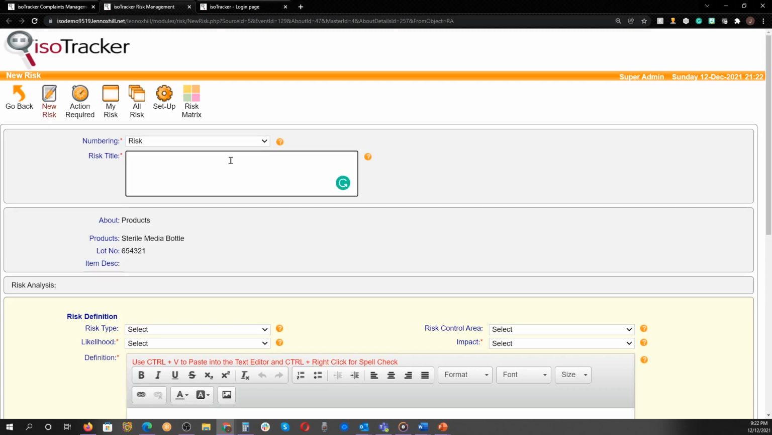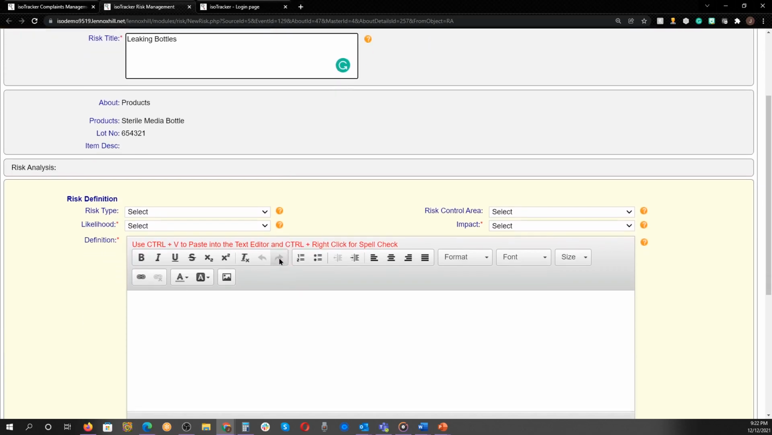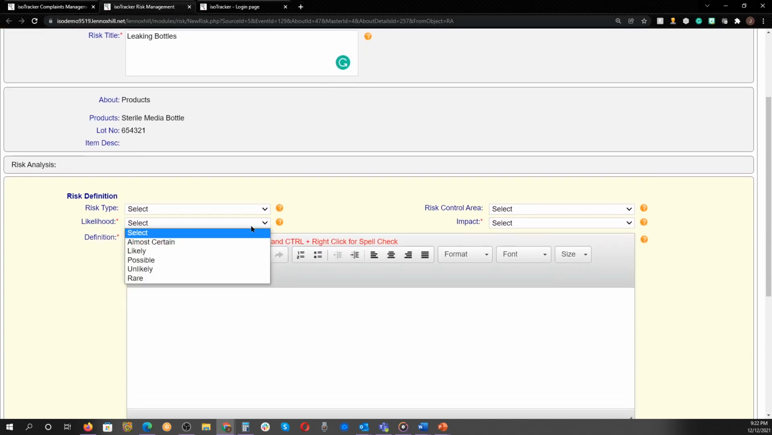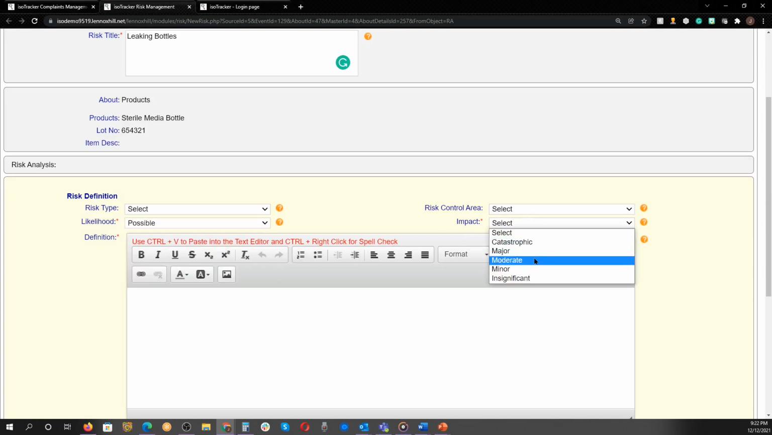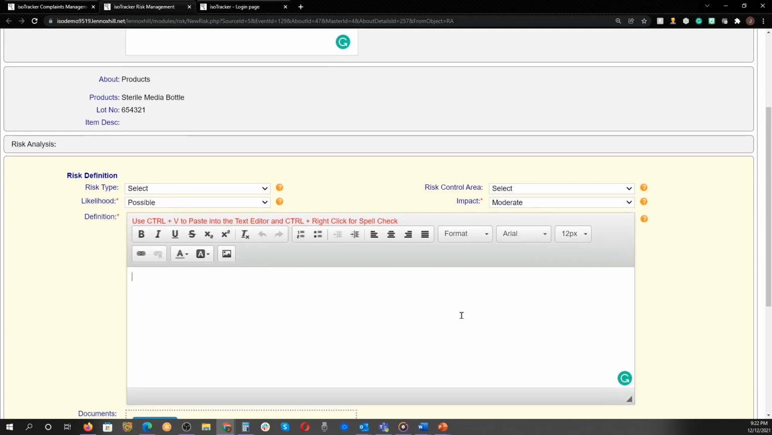A title will need to be recorded here. The About details from the complaint have been copied over for us. Next, we'll need to select the likelihood and impact of the risk by selecting from those drop-down boxes. We'll also need to define the risk in the text box here.